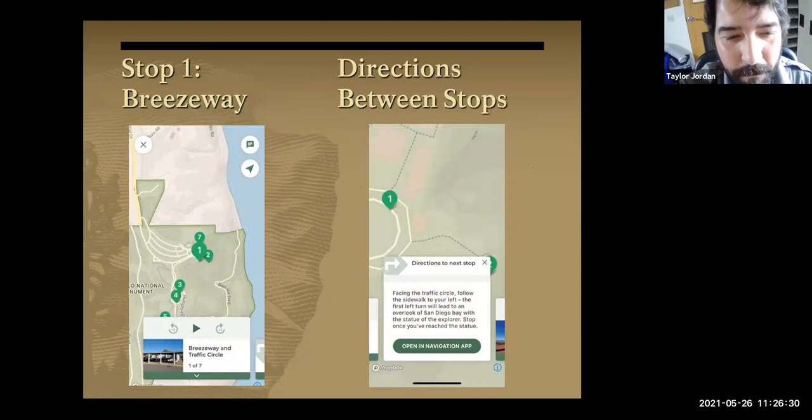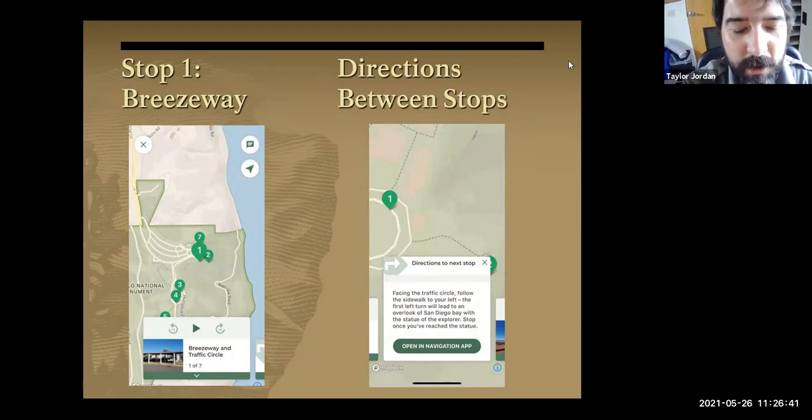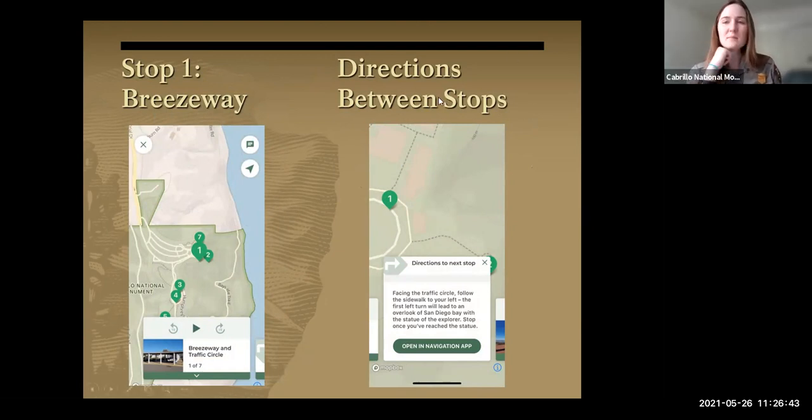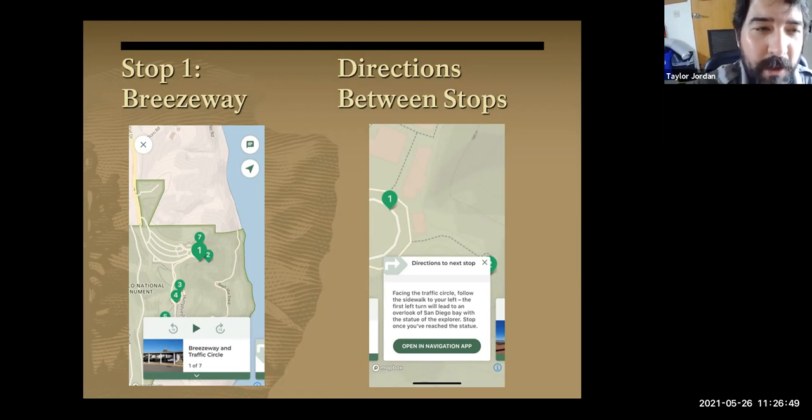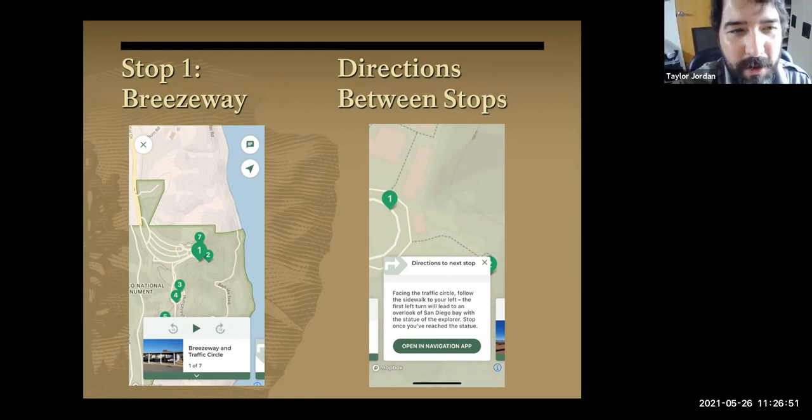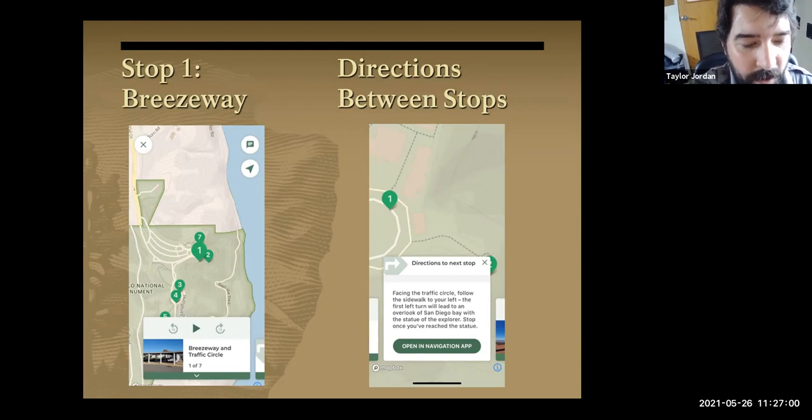For the breezeway stop, for example, we start the tour off there, introducing people to Cabrillo and going over logistics to keep in mind when you're walking around the park. When you click the tour, it also gives you a brief description of what it's like and how long it's going to be. So you know right off the bat how long to expect it to last, whether it's a big drawn-out three-hour car caravan or a 30 to 40 minute walk around the top of the park, which is more what we have here.